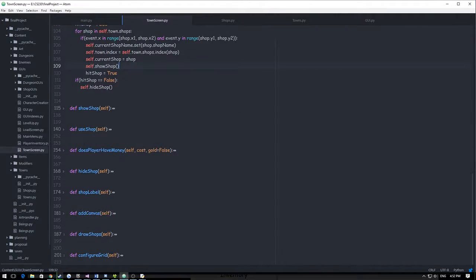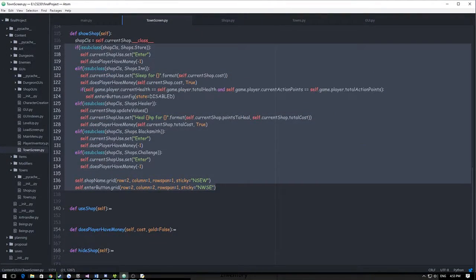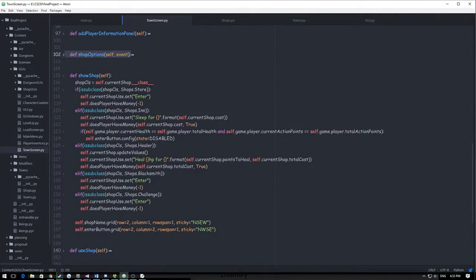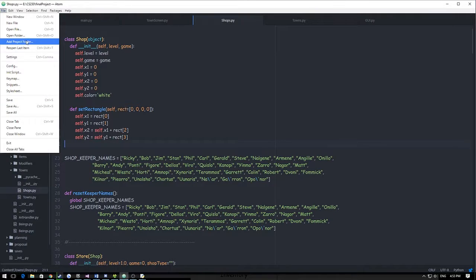Then we show the shop. Show shop. It's right here. Boy, that's pretty complicated, isn't it? And then we say hit shop is true, because for each one we need to go through it and we need to make sure we hit one. And if we don't hit one, then we hide the shop. So I'll just close that one. Show shop gets the class of the current shop. This is going to get complicated because I have to explain shops now. This is going to be a longer video.